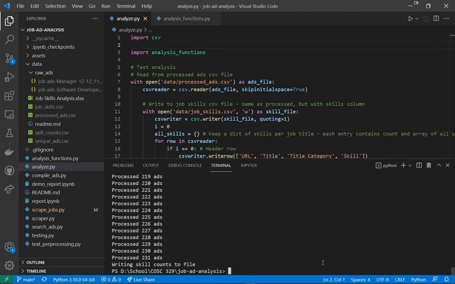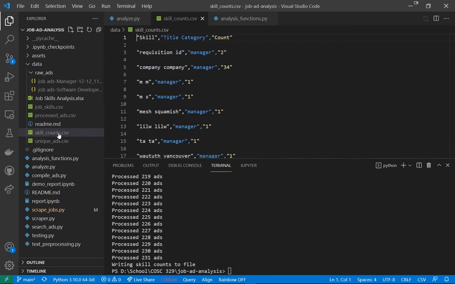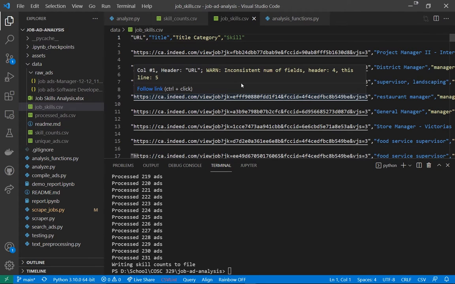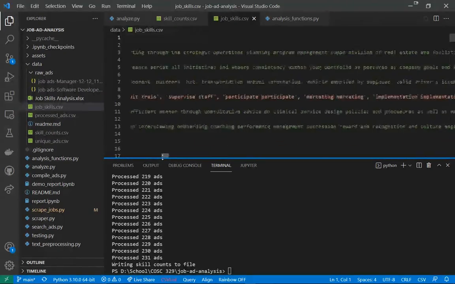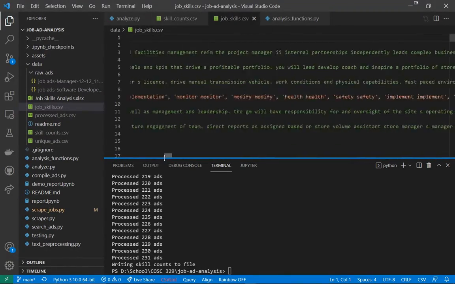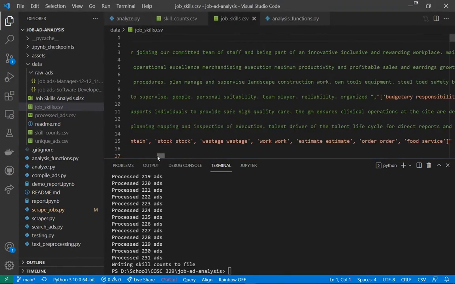Finally, it's time to look at the results. Skill counts shows every skill and how many times it occurred for a given job title. The analysis script also outputs a file called job skills. This shows every job ad and the skills that we found for that ad. The orange text here is the skills that we extracted from the job ads.